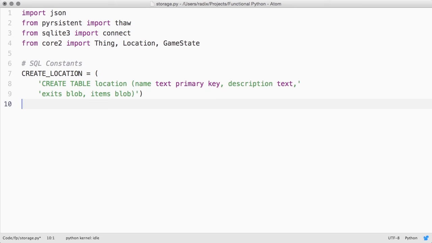I'm going to punt on coming up with a deeper representation of exits and items for this example, and instead just store them as blobs containing JSON data. It may be better to represent individual exits and items as separate rows in other tables, but I think this is fine for our little game.